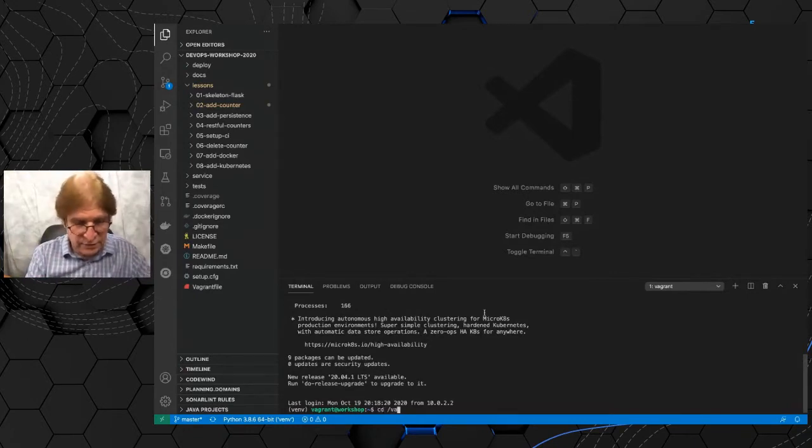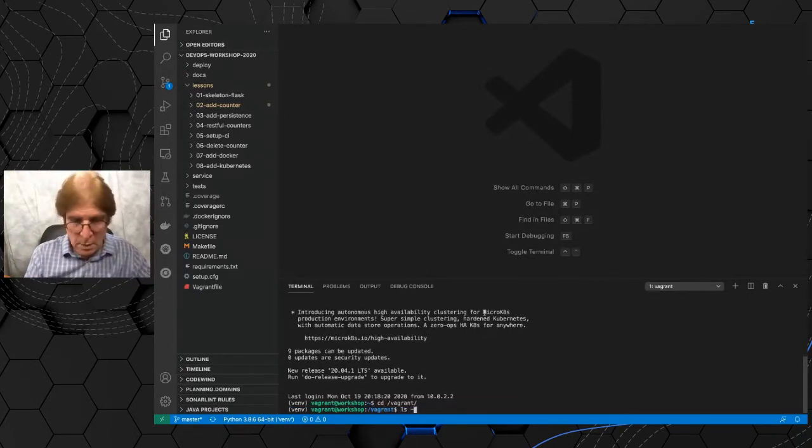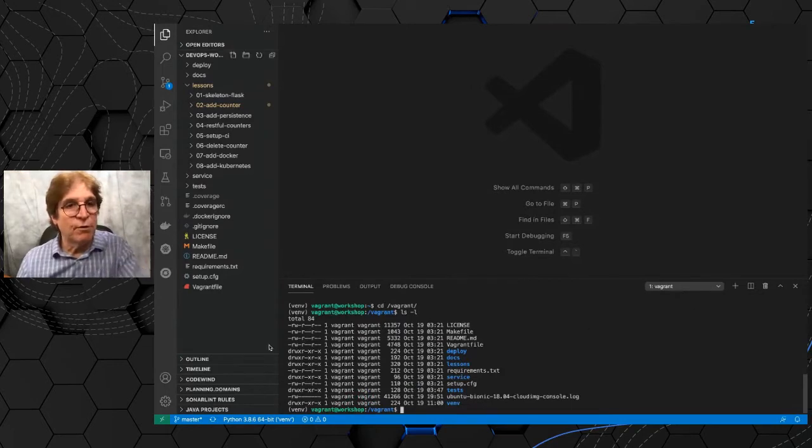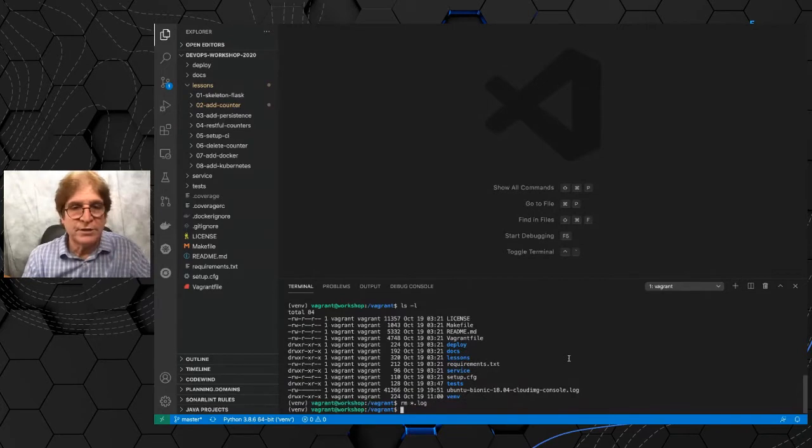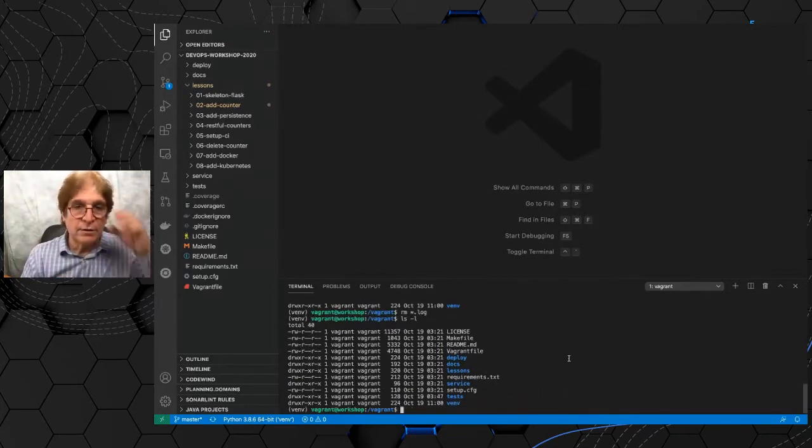If I do cd /vagrant, I'm in the same place. These are the files that are over here. And actually, I'm going to remove this silly log file that Vagrant creates because I hate it. So now the log file's gone. And I'm working inside the virtual machine, but I'm editing on my laptop using my favorite editor. So let's go do what we need to do.